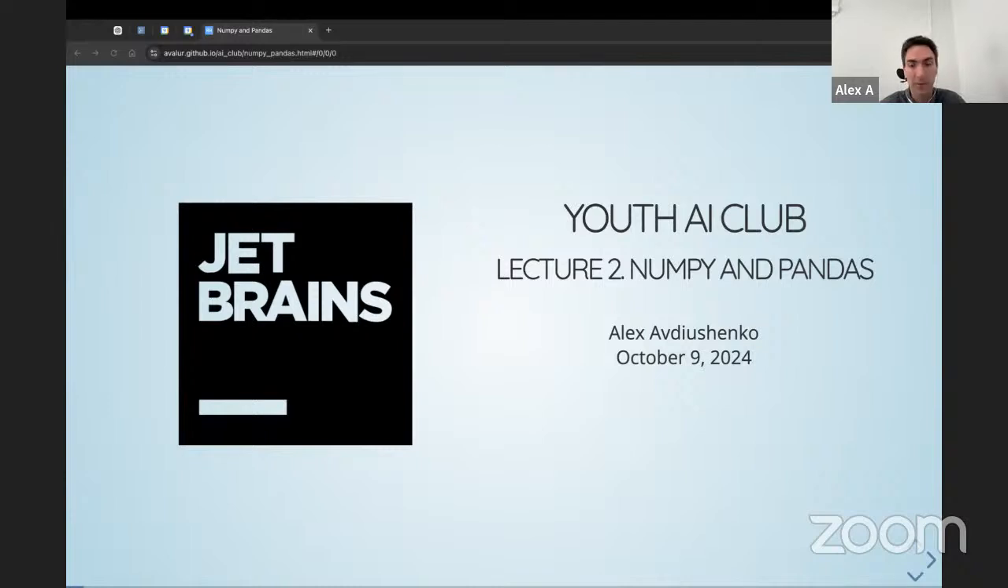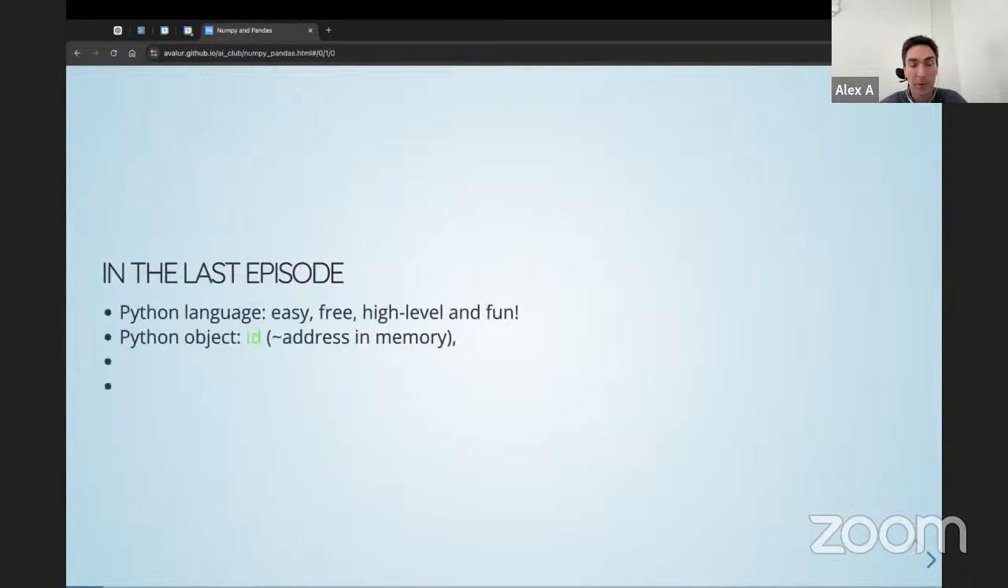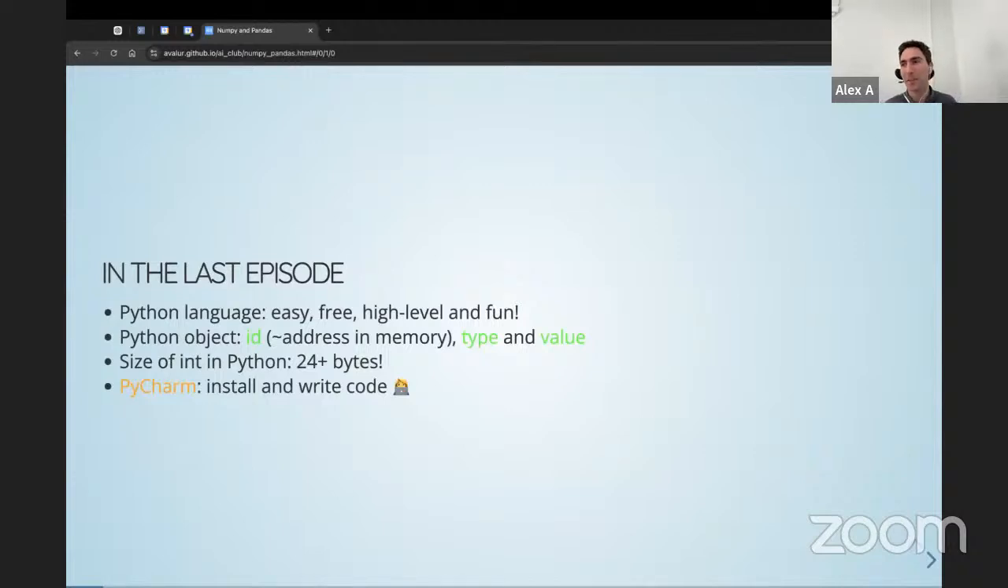And firstly, let's remember what was in the last lecture. We were discussing the Python language. It is easy, free, high level, and fun. And I am sure that now you know why it is fun, especially if you've solved all the tasks from the first assignment. So yeah, all the Python objects have ID, type, and value.